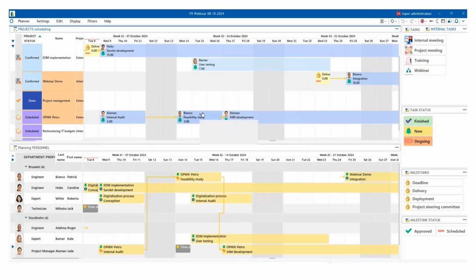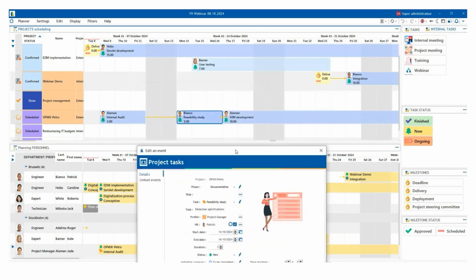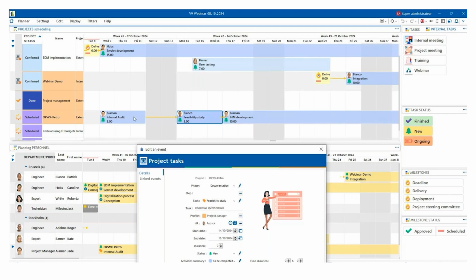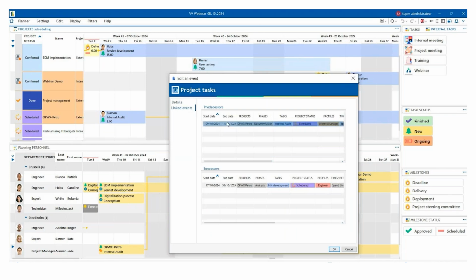So here we have scheduled Bianco for this, and of course we can see that Bianco's schedule has also been updated with this new entry here. By the way, as here we have links between the different items to respect a certain delay in terms of management, we have, thanks to Visual Planning 9, a new feature that allows us to see the linked events, predecessors and also successors, just to see another view and to see this specific task is linked to what other one.